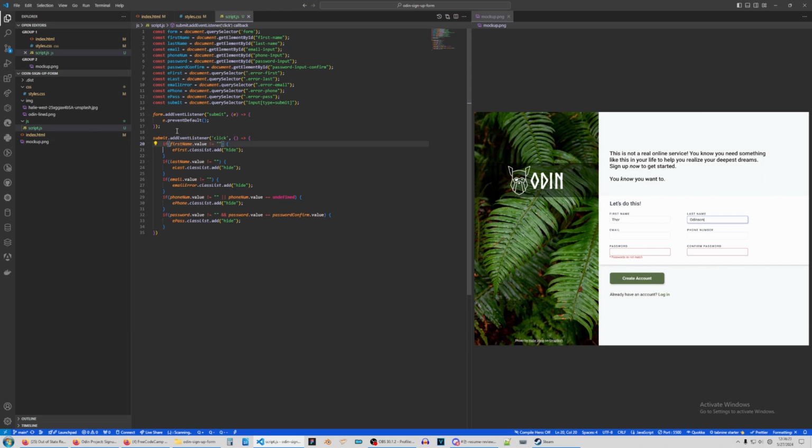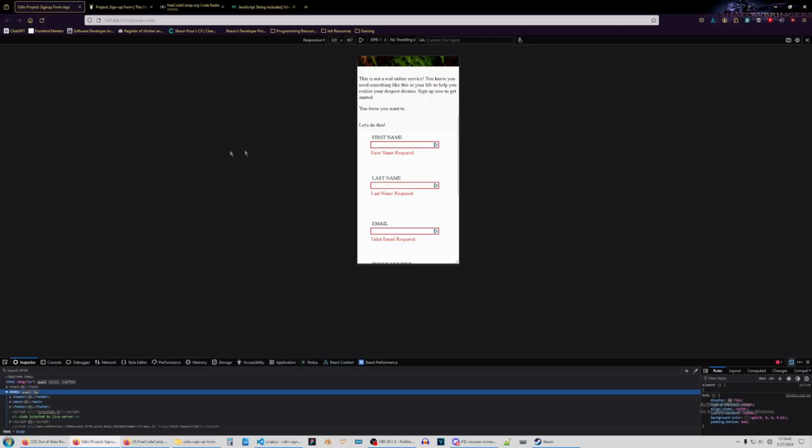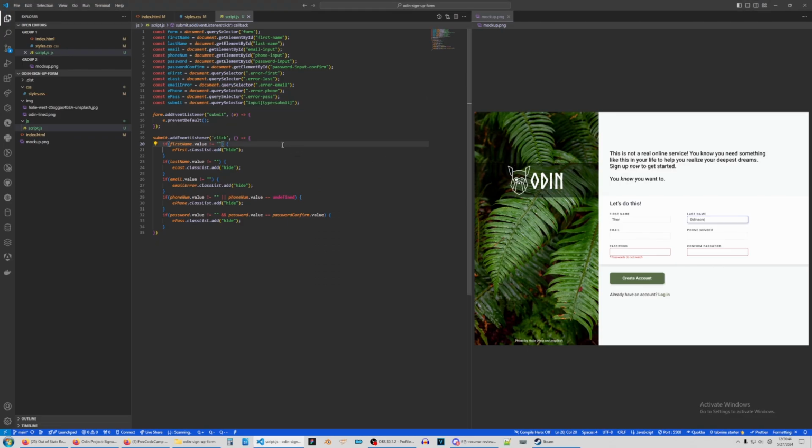I don't need to set an else statement for this because of how simple it is, but that also means that if the value of first name is an empty string, then it will not apply hide, so you will see the first name required error message. And then I also do the same thing, albeit a little bit differently, all the way down here.